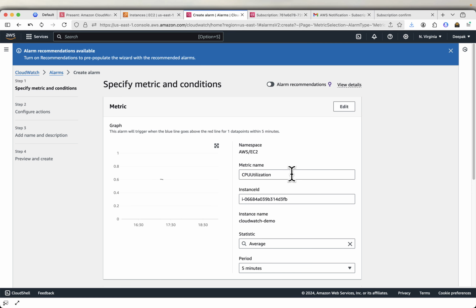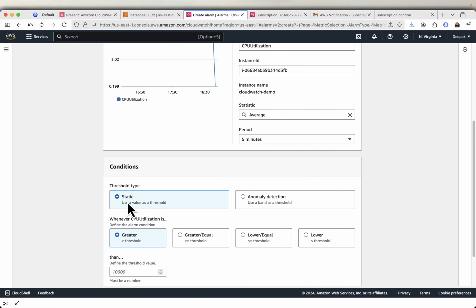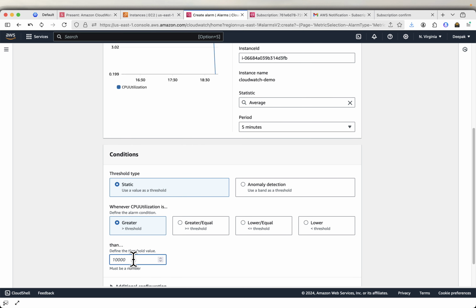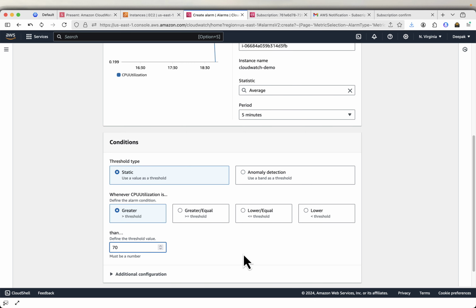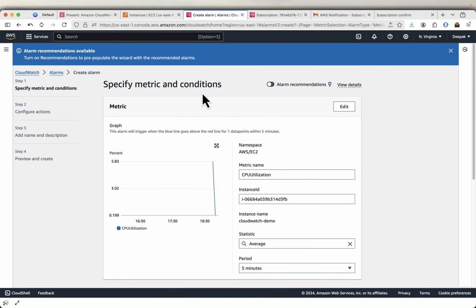So here the metric name is CPU utilization, instance ID, statistics average, and the period is over a 5 minute period, and the threshold type will be static, greater than, and give a value. So I'll just say 70%. So if CPU utilization is more than 70% over a 5 minute period, it should trigger the alarm. So this is the first part where we specify the metric and the conditions.